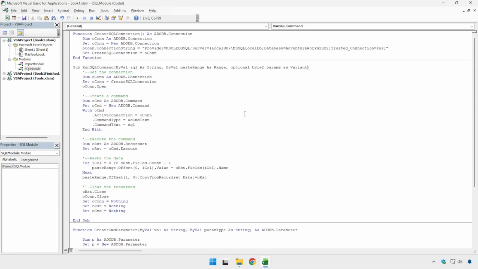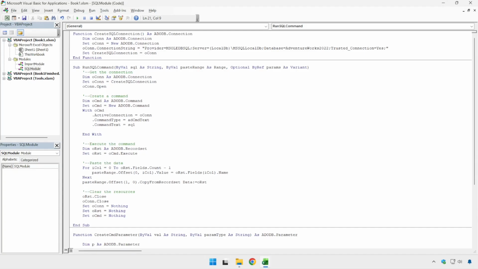And it's going to be a variant because the parameters can be a bunch of different things. It could be dates, it could be anything, and variant is just easier to use because it can literally be anything. So now I need to add those parameters to this command object. And so I set the connection, I set the command type, and I set the command text to that SQL. Well, to set the parameters, you just need to add them here.